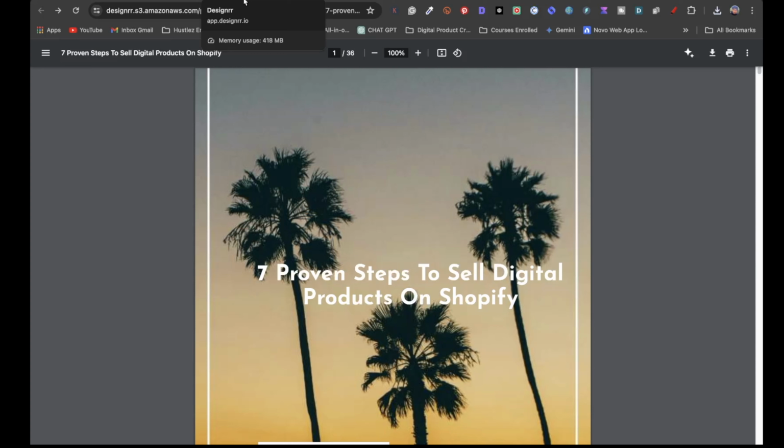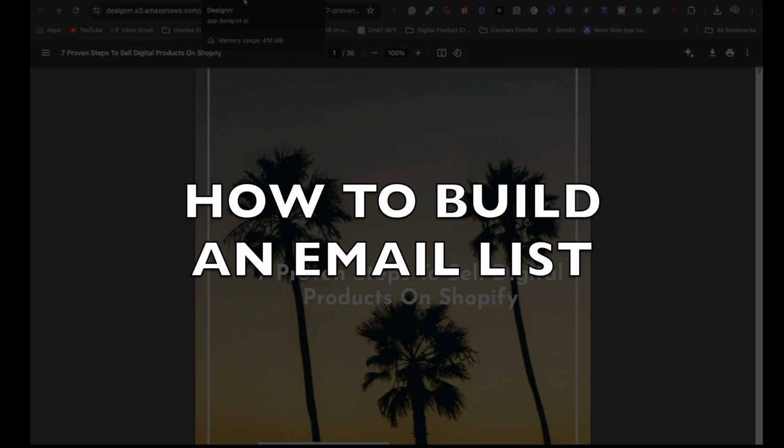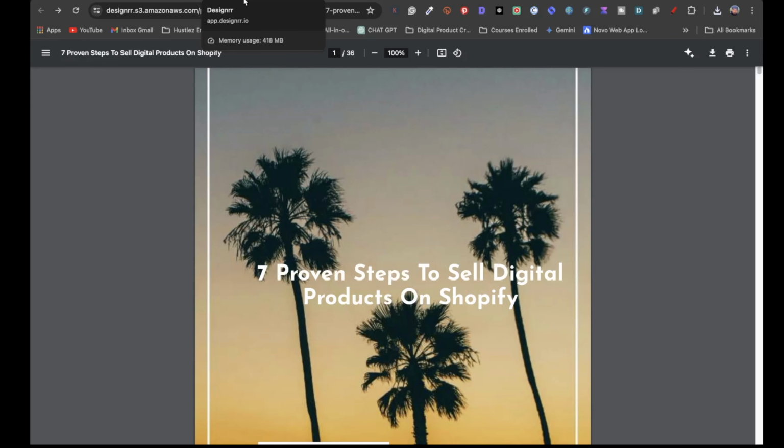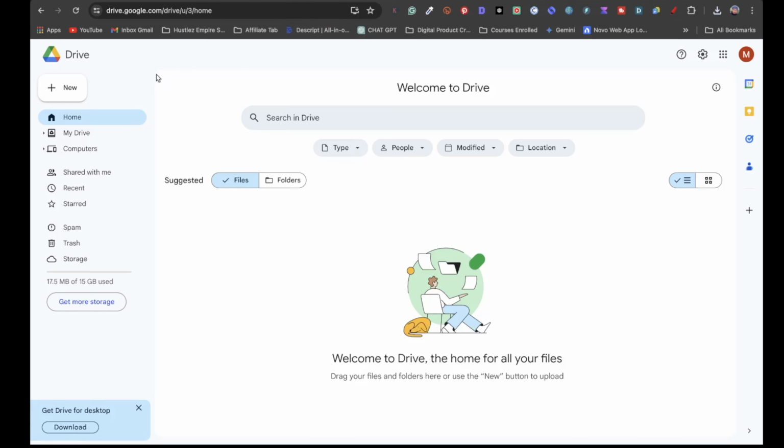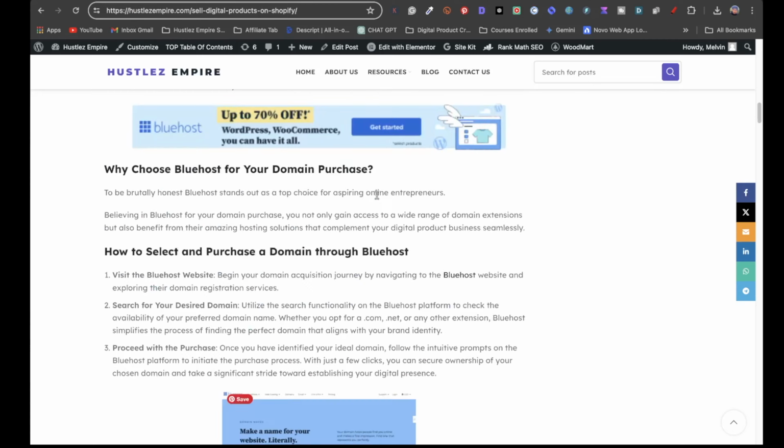Real cool. All right. So now that you know how to turn a blog post into a digital product, how about we learn how to build an email list, leveraging this process here, turning blog posts into ebooks. So first step is to head on over to Google Drive. Once you're on this page, click on new, then click on new folder. And right here, I'm going to title it my blog post.